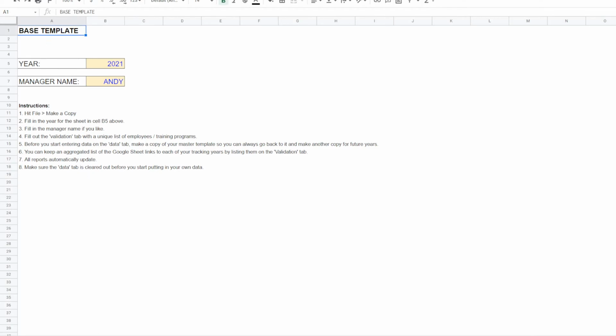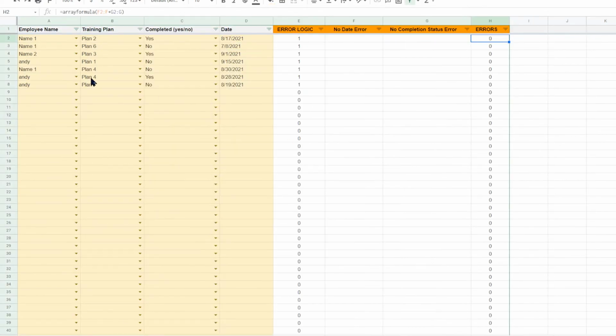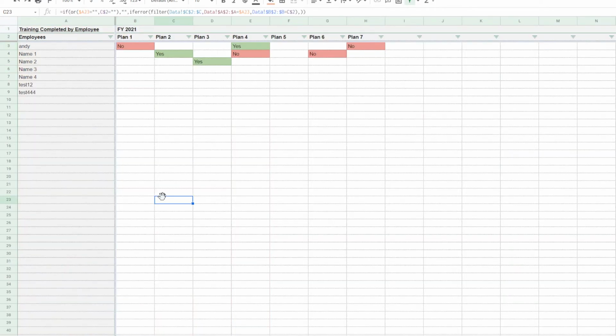Base template. It can be used for up to 30 years. You can keep a link of each workbook that you've done. Now, this is designed only to handle 1 year's worth of data for up to 499 employees. Otherwise, you have to expand it. And it's not that hard to expand. It really isn't. You're just dragging formulas down and over.